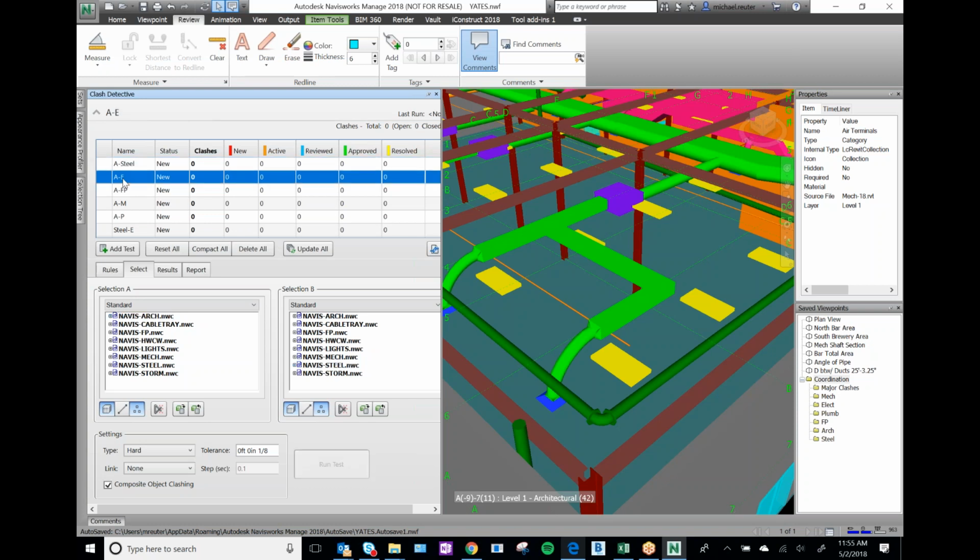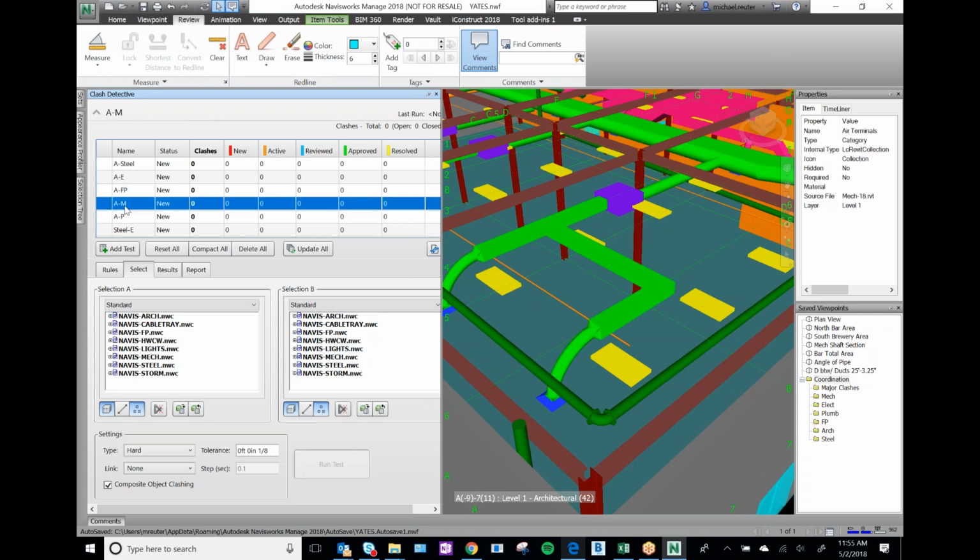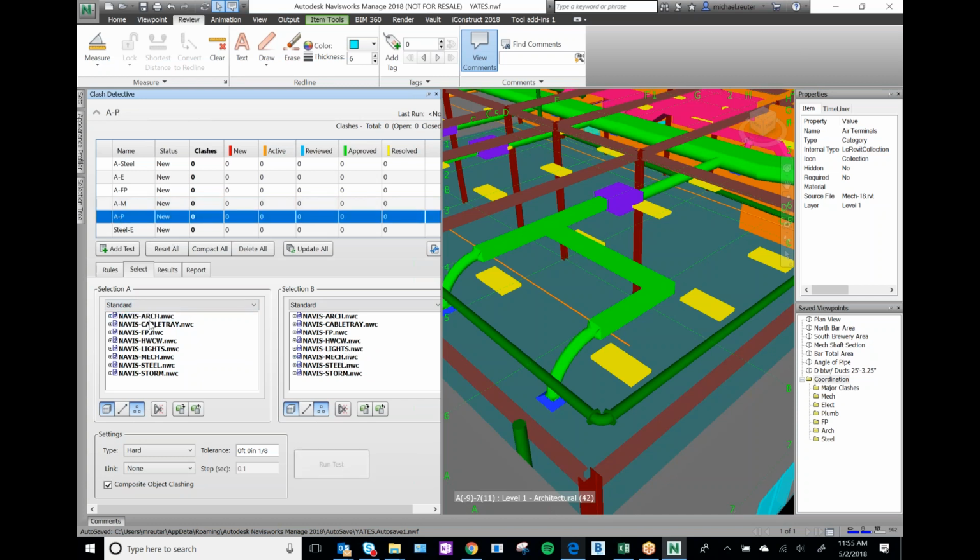Once I've got that, I'll go to my architecture versus electrical. This side I want architecture, and that side I want cable tray and lights. I'll go to sprinkler. So again, architecture, sprinkler. Architectural versus mechanical. Again, I'll pick architectural on the left, and then mechanical on the right. Finally, architectural versus plumbing. Just pick architectural, and then I'll pick storm and hot water, cold water.